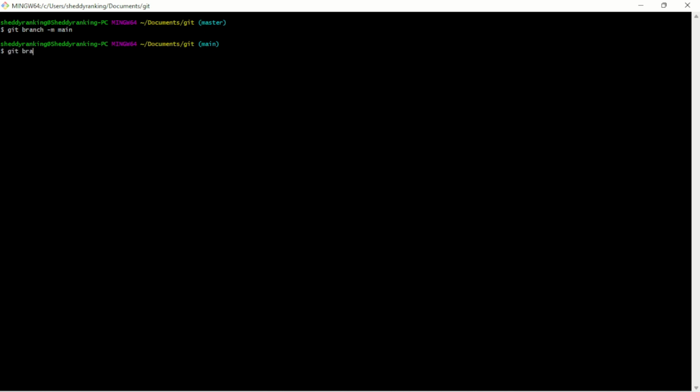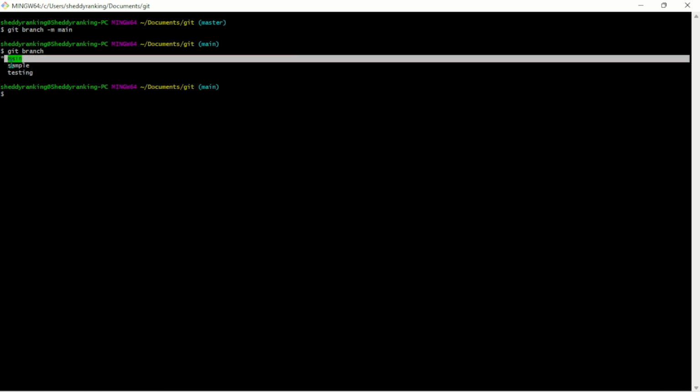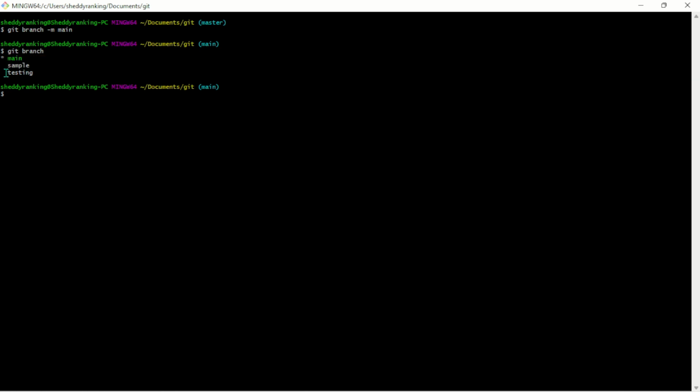So let's do git branch now and let's see. So now you can see the master branch is gone. The master branch was the default branch. Now I have main, I have sample, and I have testing. So this is how you switch from one branch to another.